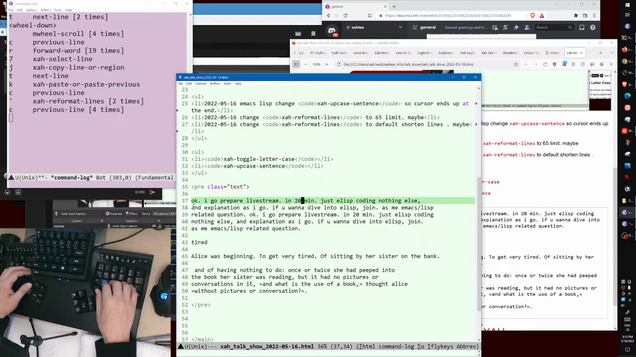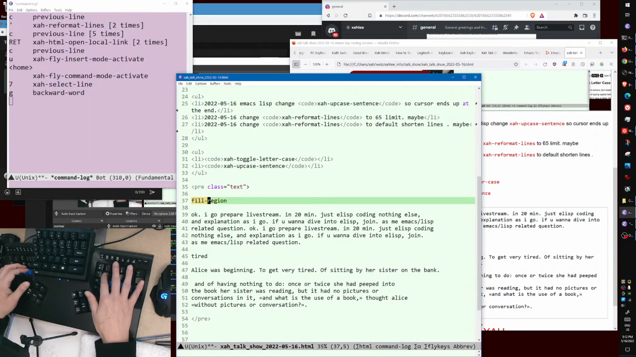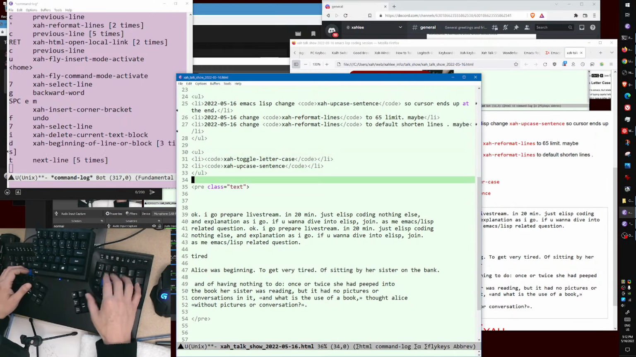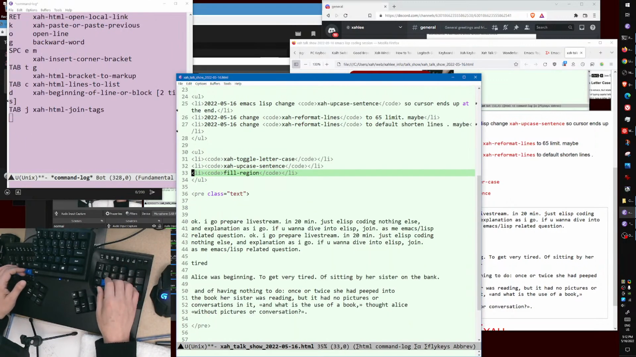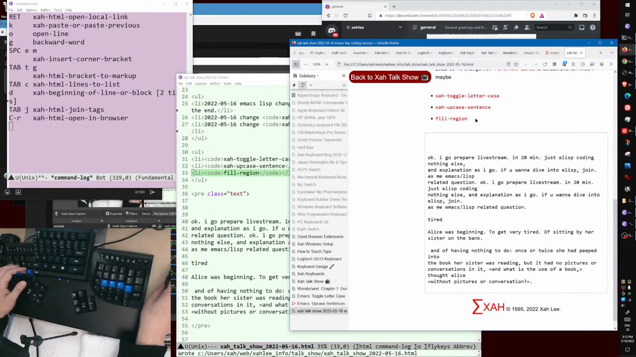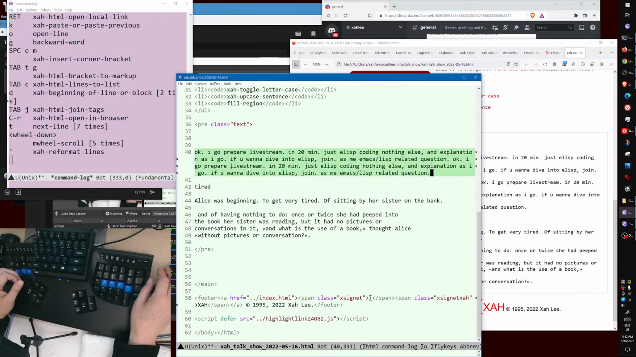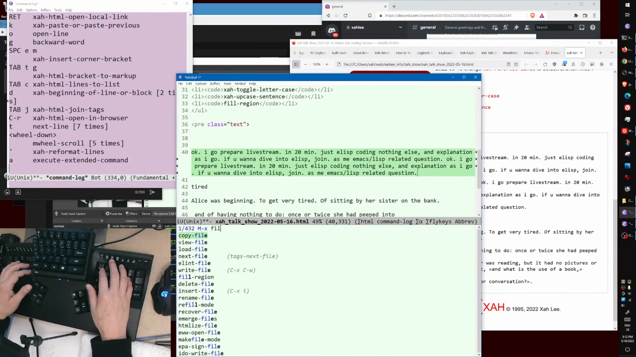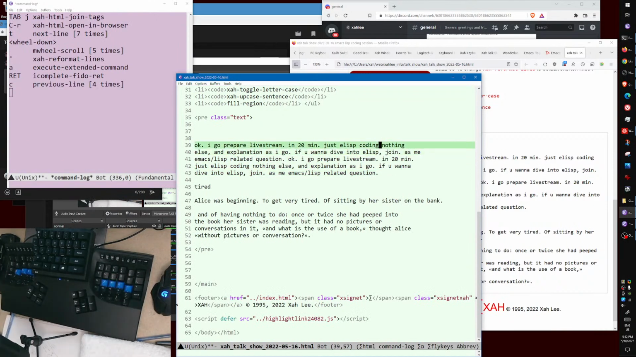Now in Emacs you have a command called fill-region. Okay. So let me show you what that does. So let's put the command name here. Make a list, join the list, show in browser. So fill-region is a built-in command in Emacs, and what it does is that, for example, if you have a long line, you can M-x fill-region, and it will reformat it into multiple short lines.